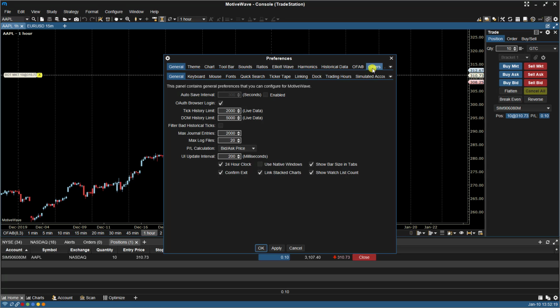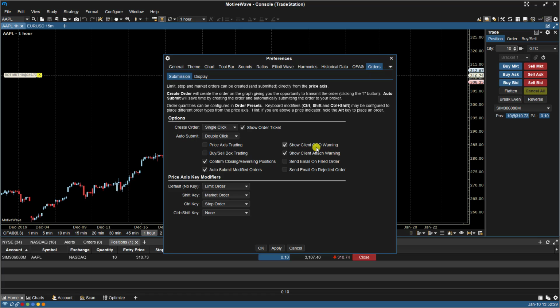Configure, preferences, orders. Here we have show client OCO warning. This displays a warning when placing a client OCO order. Some brokers do not support server-side OCO orders. In these cases, MotiveWave will simulate the OCO order on the client side. We also have here show client attach warning. Similar to the option that we just discussed, which is the OCO warning, the client attach warning will display a warning to remind you that the attached order is a client order and it's not submitted to the server initially. So let's take a look at that.